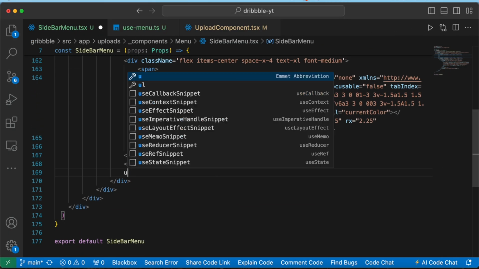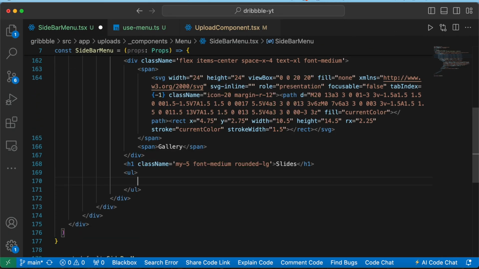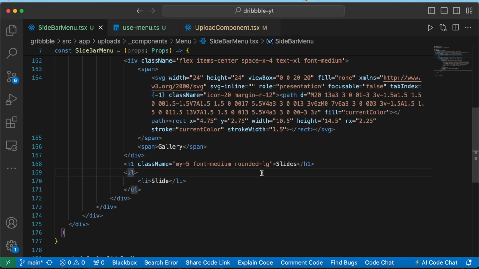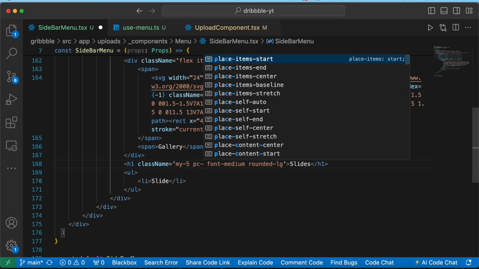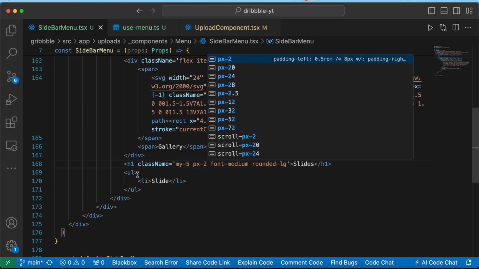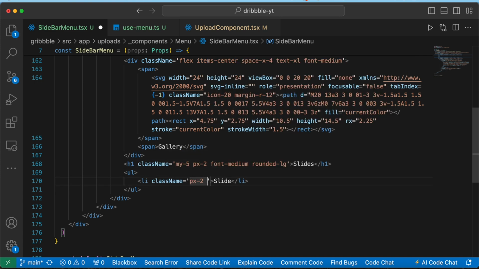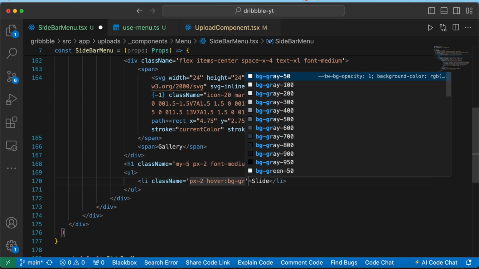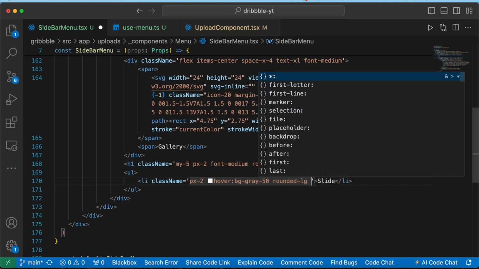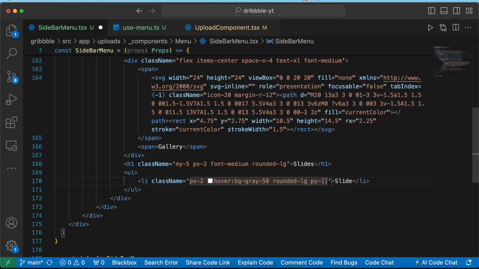Okay, we are going to have another list, and then li, and here we can write slide. Now let's save and see how this is looking. So this is looking like this. Here we can add px2, and here we can also add px2, and on hover we can add bg gray of 50 rounded lg, and let's also add py of 6 pixels.